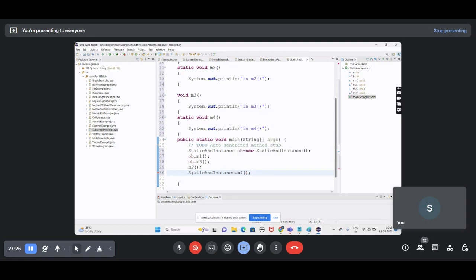Ma'am, how can we call an instance variable in an instance method?